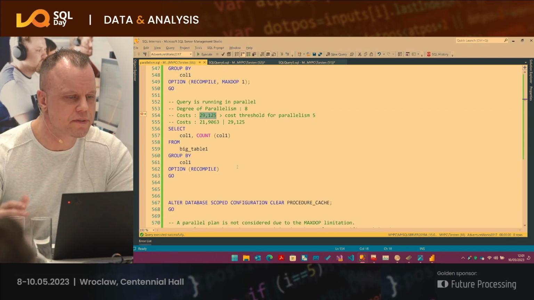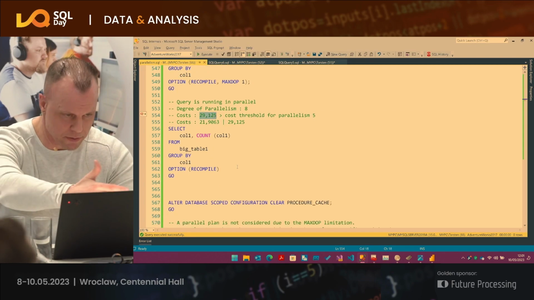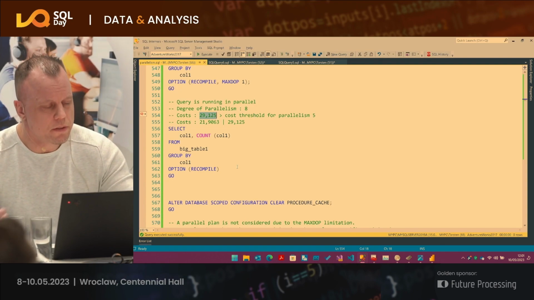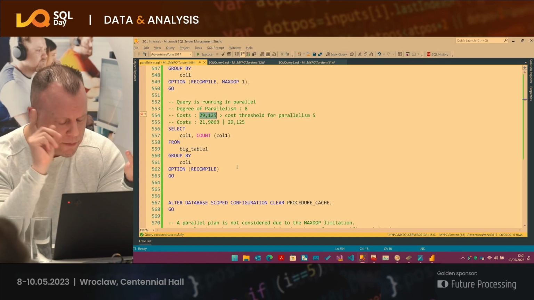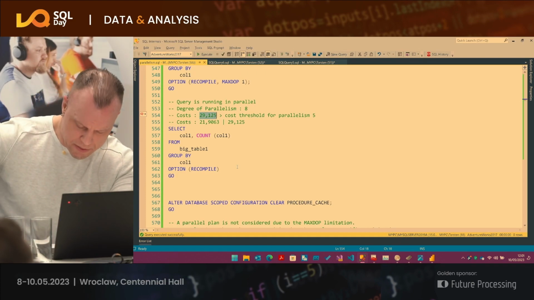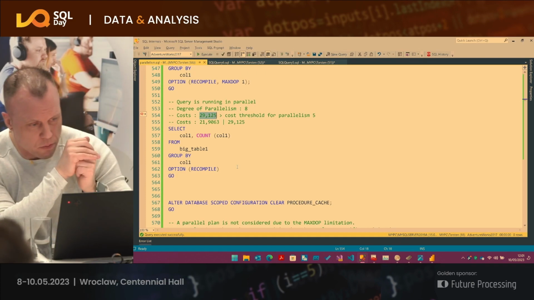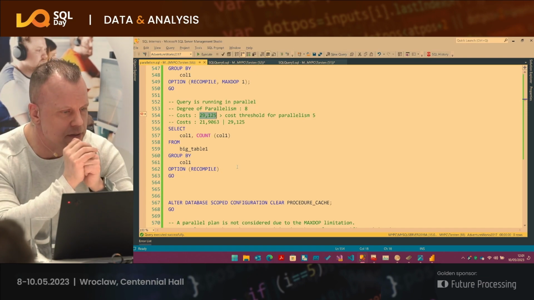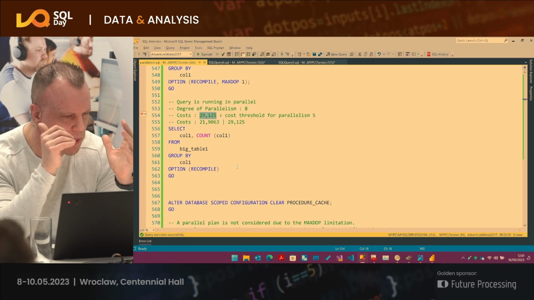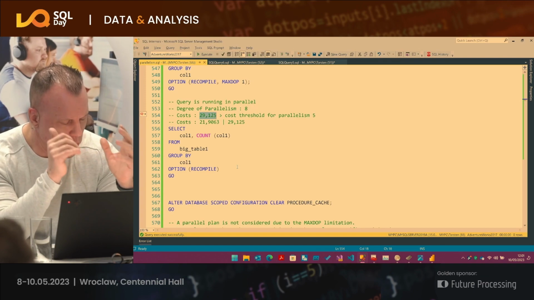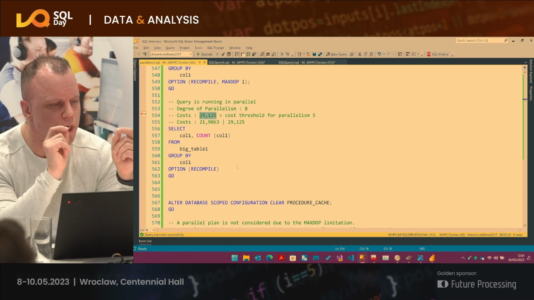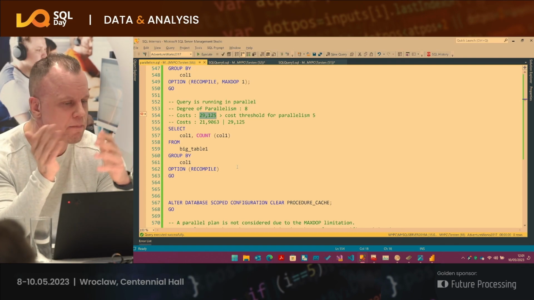So you have a serial plan, which usually costs, in this case, something about 29. By the way, there is no unit. It's a combination of I/O, memory, and CPUs, and therefore there is no meaningful unit. You can call it euros, you can call it whatever. So it is just a factor, and it's only worth comparing the same query and figuring out which costs are less in order to get the better plan.